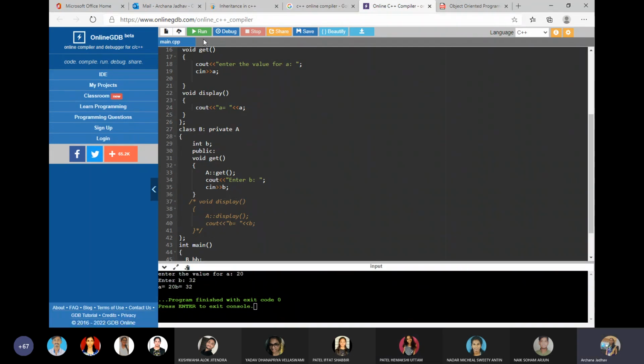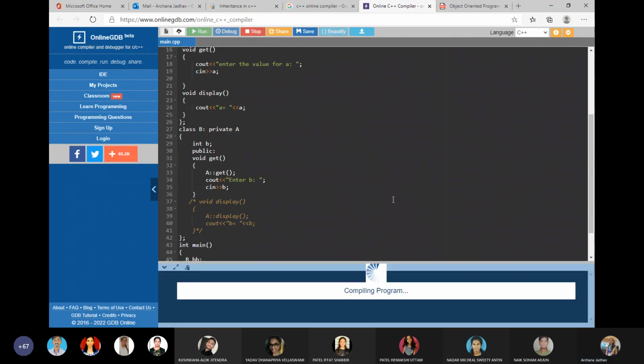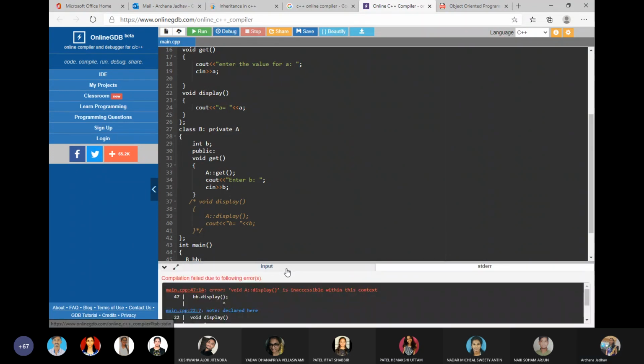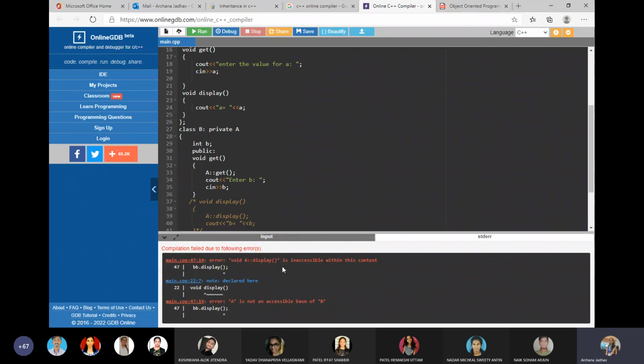Okay, so just see it now carefully. See, what error you are getting? All of you please read this error. What is this error? See, this bb.display, it's giving us an error. What it is saying? A is not accessible base of B.